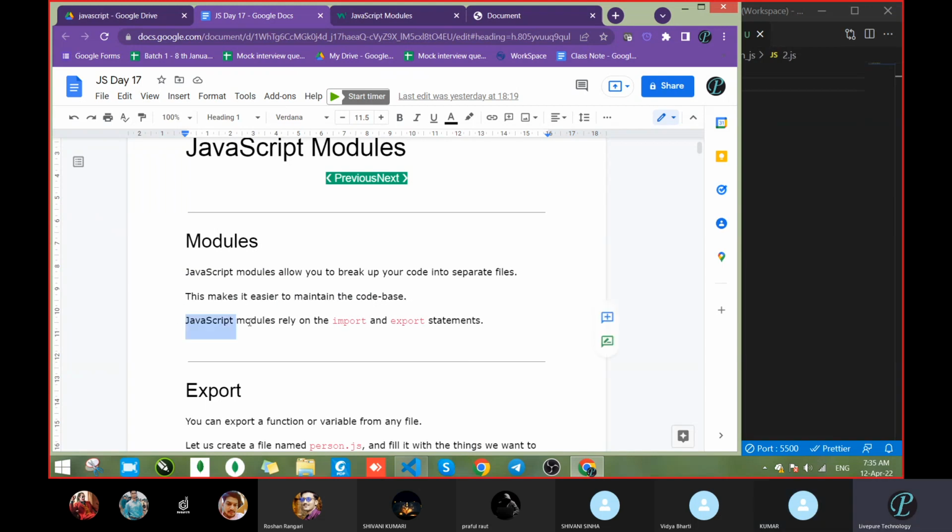Correct. Second, JavaScript modules rely on import and export statements. There we use two keywords, import and export. Import means we use it in our component or our page, and export means we export to others, and others will receive it. Like a parcel: if we have to send a courier somewhere, we are exporting. But if we have to receive a delivery from Amazon or Flipkart online shopping, we are importing, because they pass it to us.